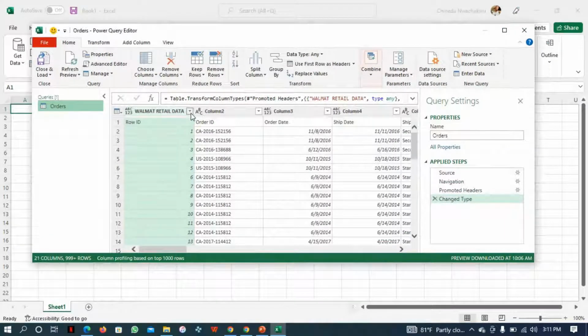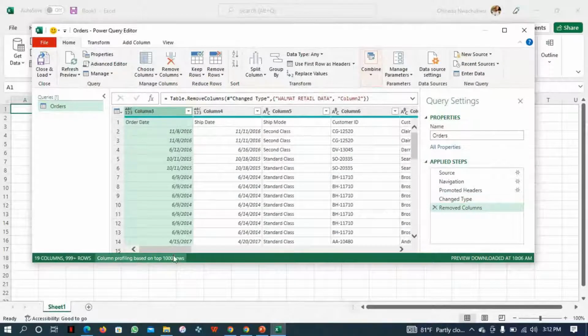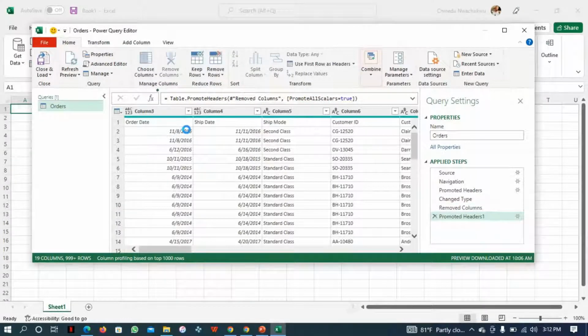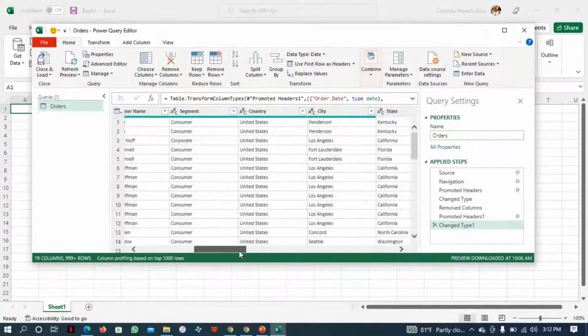All right. So let me drop this down. Okay, I don't want the retail data, and I don't want this column. So let me remove them. Okay. So let me make my first row become the header. All right. So this is a date, this is a date. These are texts. So let me scroll to the left hand side.